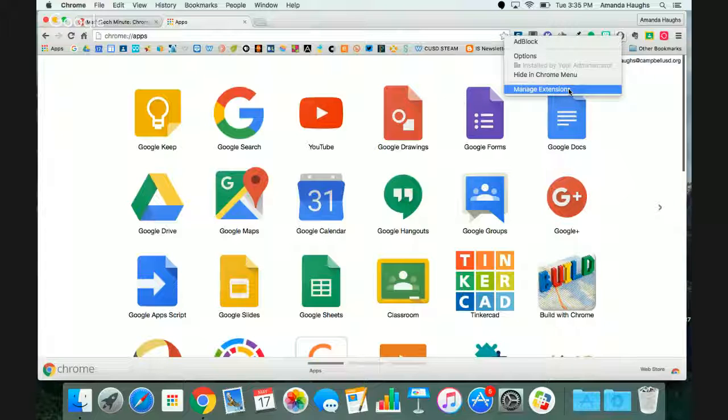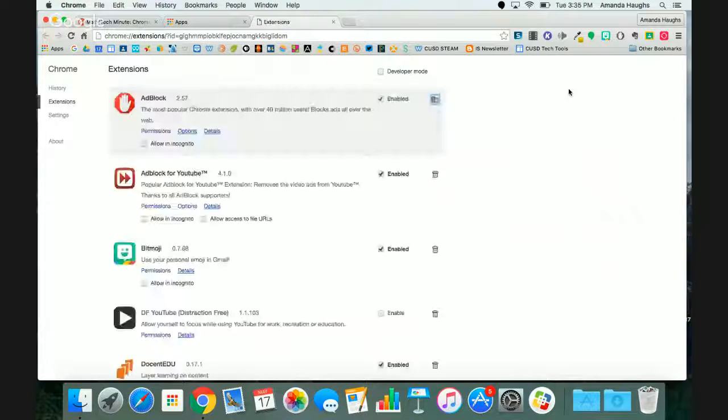Or I can go to manage, and then if there's an extension that I want to disable because I don't want it to be running for some reason, and I'll show you an example of why you might want that in a minute. Or if you just want to delete it and get it off your screen because you're not using it, you could do that here. There's a little trash to delete it, or I can turn it off here.